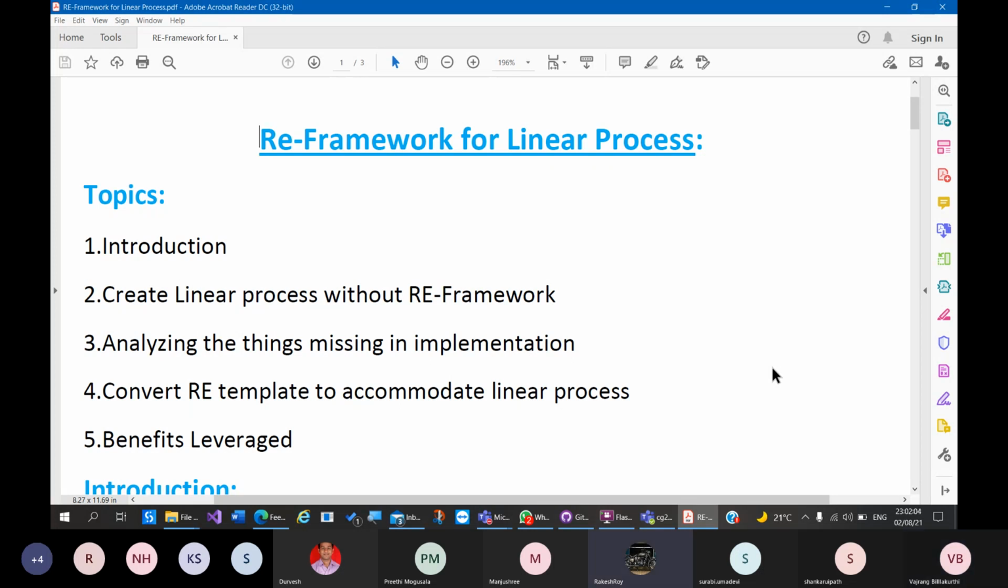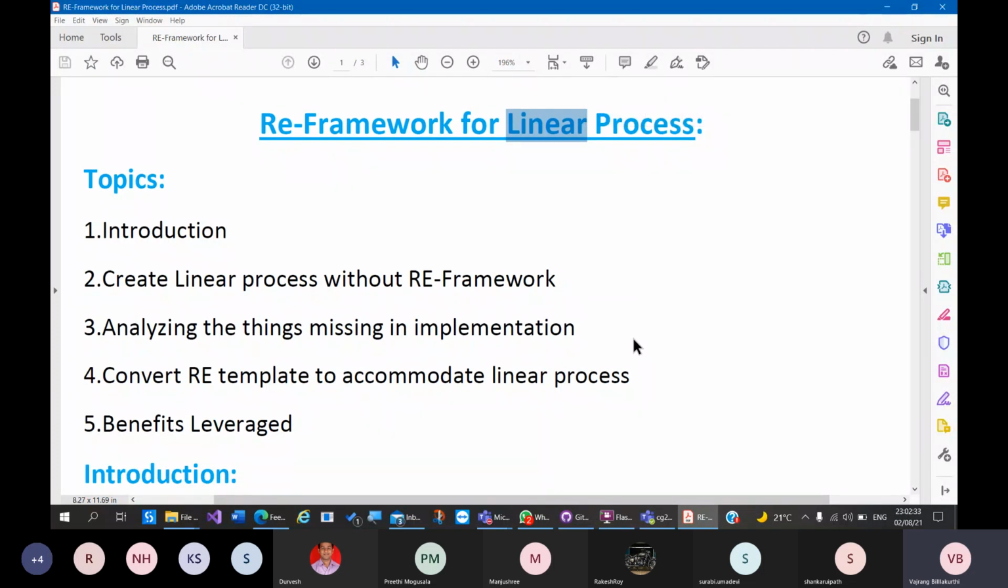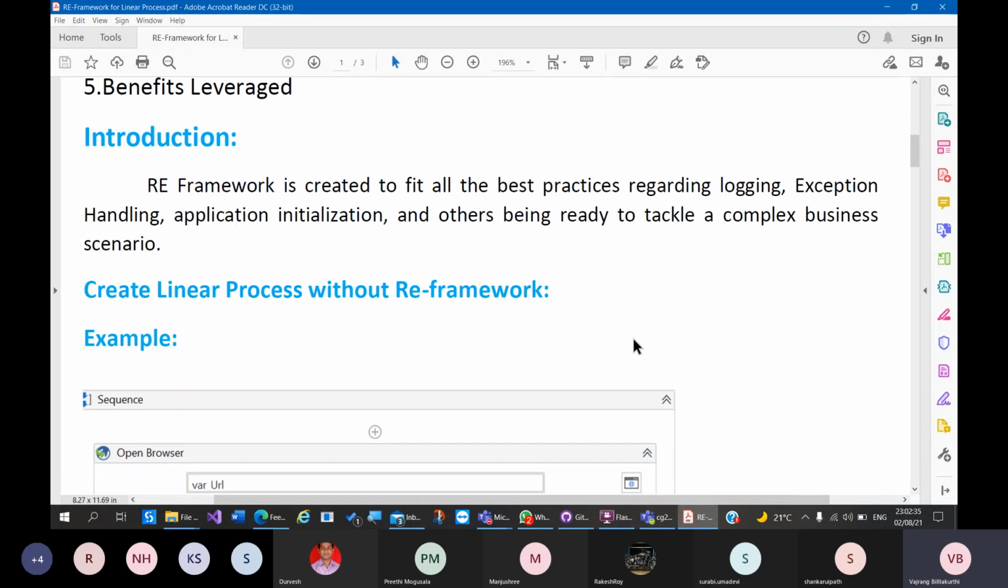A linear process is for basic and simple projects, and it is a sequential process. Whereas RE framework is for iterative, transactional based processes, used for more complex projects. That's a partially correct answer, I would say, because when we talk about a linear process, we are trying to convert a linear process into an RE framework process.